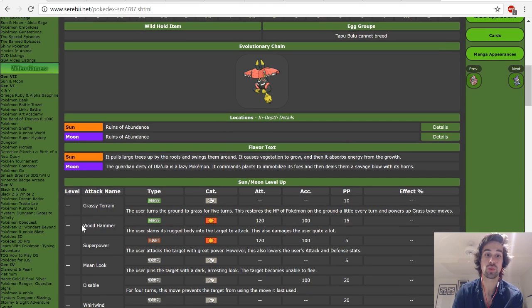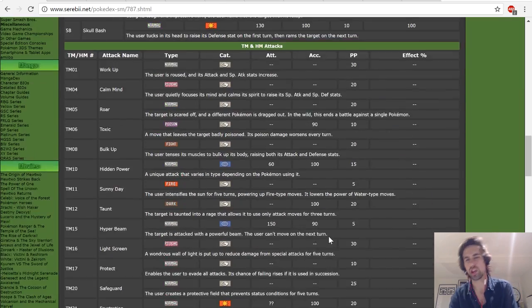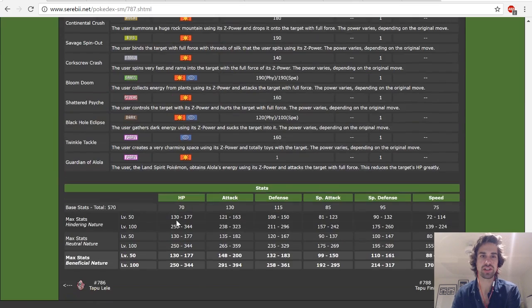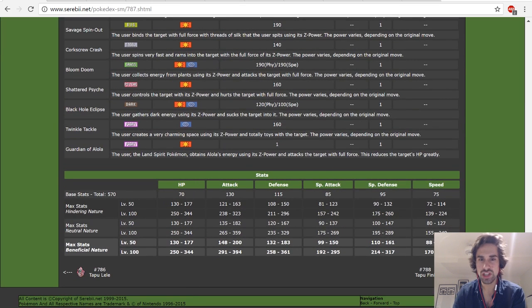Tapu Bulu gets access to Wood Hammer, which despite the fact that it is recoil, is a base 120 power move, boosted by the fact that Tapu Bulu is Grass type, boosted by the fact that it also is boosted by grassy terrain. And you're just like, okay, so maybe, what are its attack stats? How are its offensive stats? Maybe they're bad. Decently low HP, like all the Tapus, they all have the same base HP, but 130 attack stat is very impressive in my opinion. 115 defense is really good. Special attack doesn't matter. Special defense is not bad. 95 is not great, but it's not terrible. And then relatively low speed, especially compared to the other Tapu Pokemon. So overall, I'd say a pretty well-rounded Pokemon.